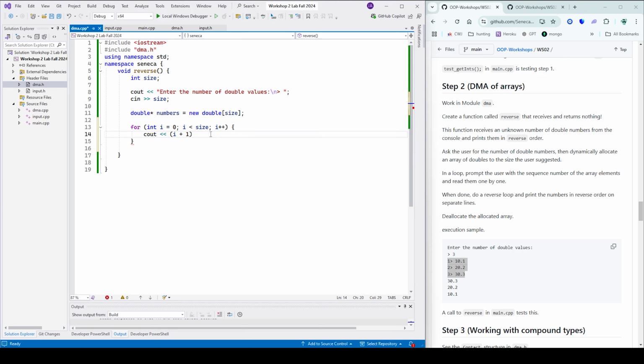And then we're going to do the arrows, and then put an arrow with a space, and then end it there with a semicolon. And now we can do cin, and we'll cin into that index of the array for numbers. So we'll do numbers at index i. So for the first time this runs, we'll cin to numbers at index 0. The second time it runs, we'll cin to index 1, and so on until we hit size.